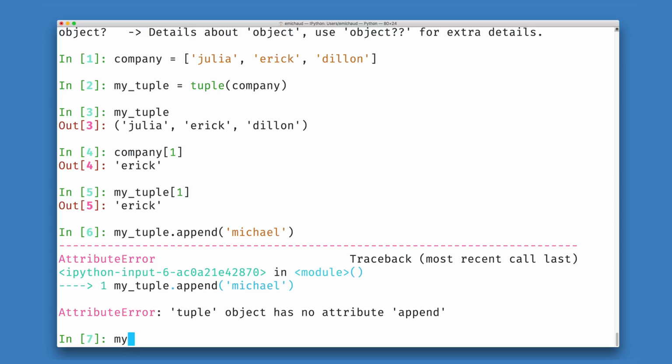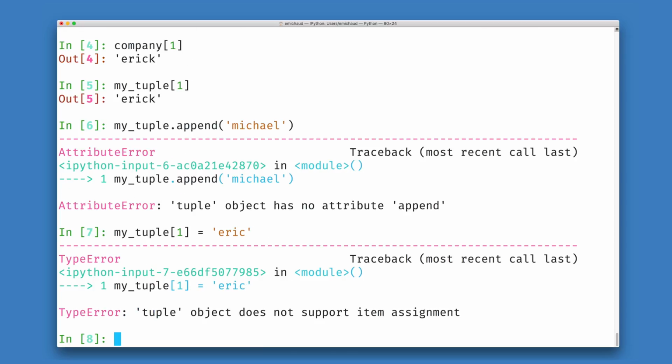We can also see that if we try to replace some data inside of the tuple, so for example, maybe we replace Eric with a K with Eric with a C, this action is also disallowed, Python telling us here that item assignment is not supported.